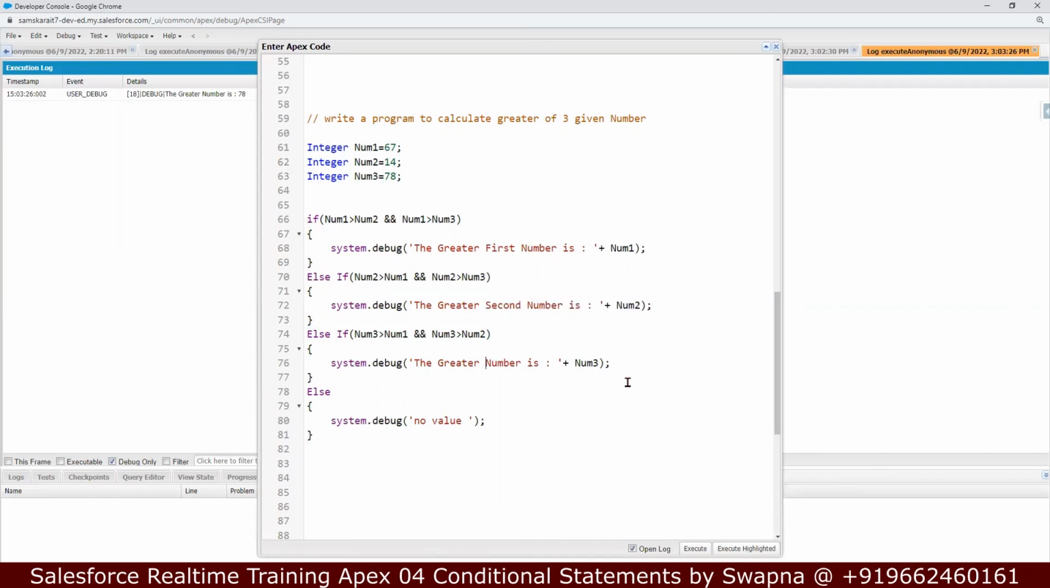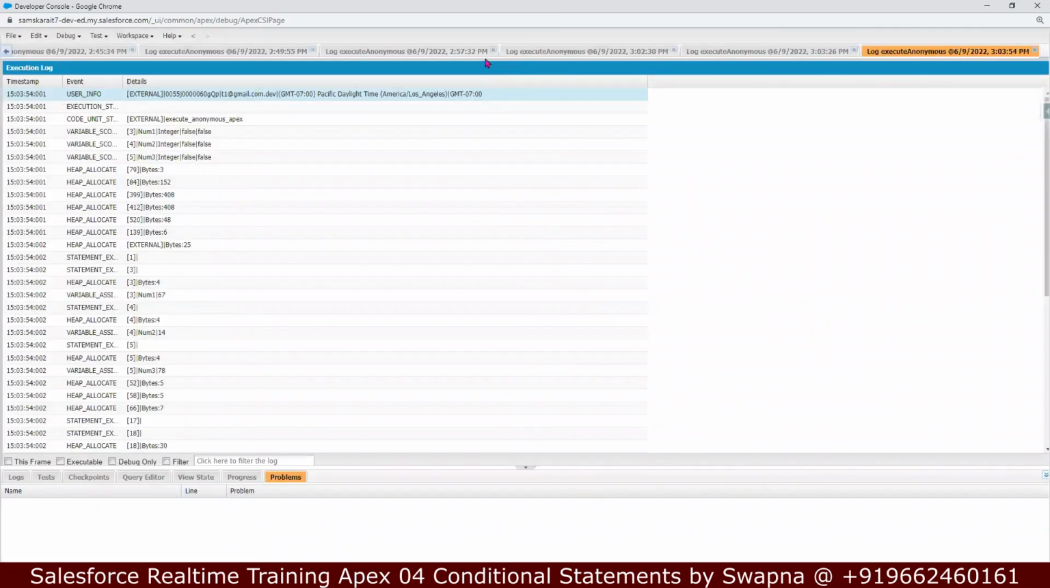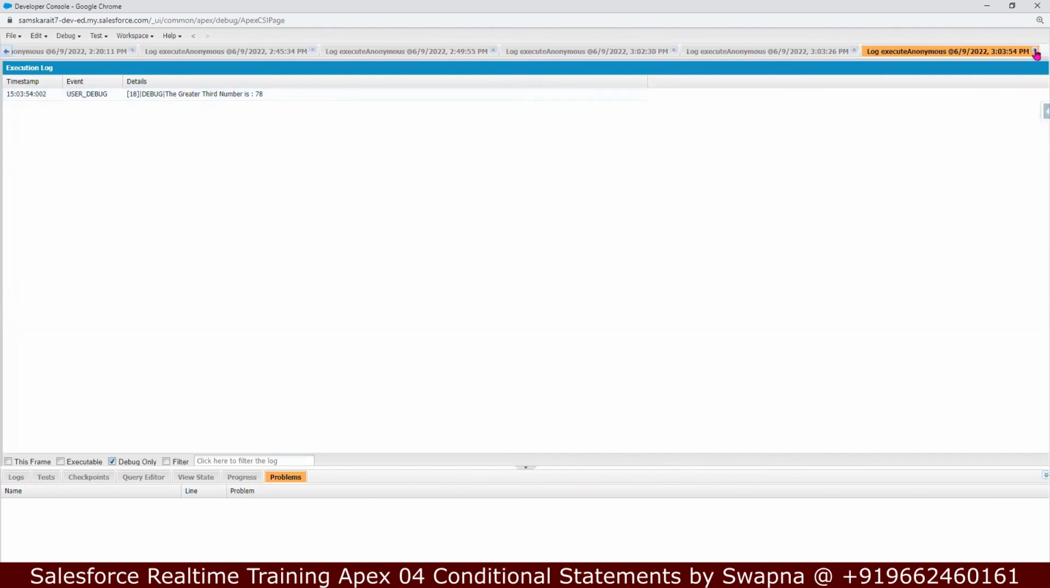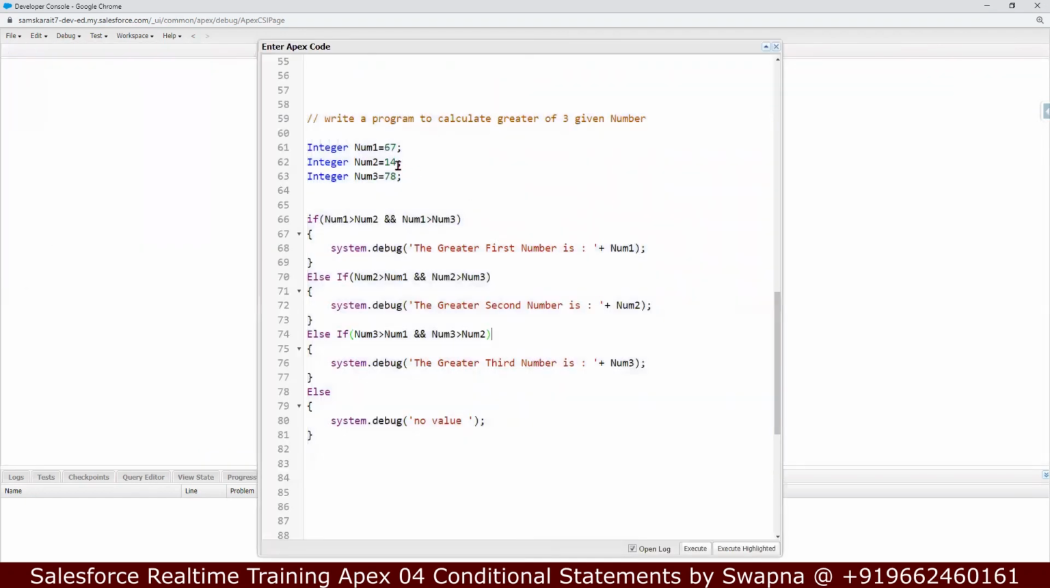Second, just to differentiate which one. That's it. Okay, highlight this, execute the highlighted one. Debug, third one, right? num3 is the highest. Okay, that is good, perfectly fine, it is working fine.